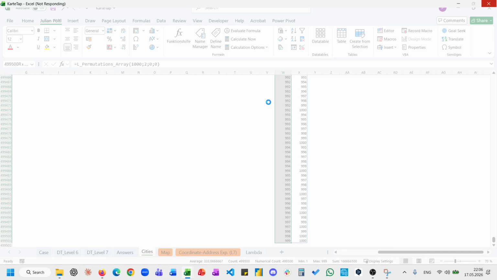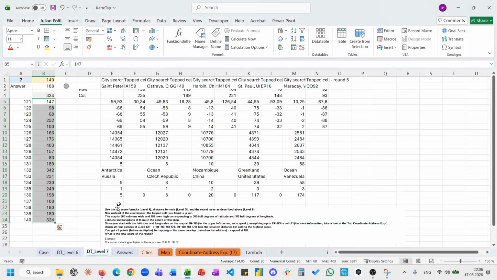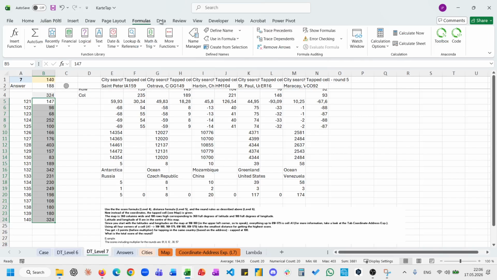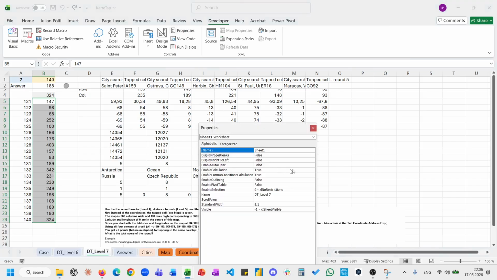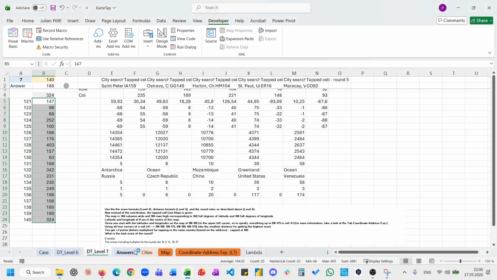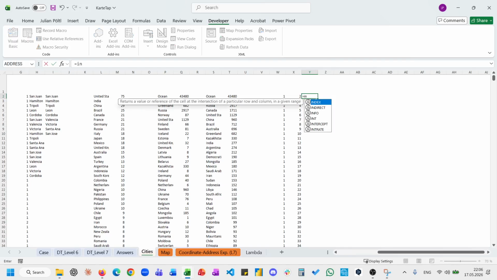Oh, maybe it's on. I think I should deactivate the indirect stuff. That may be the issue. So here I'm using indirect. So formulas, no, it was developer properties. False. Okay. Hopefully this will help.